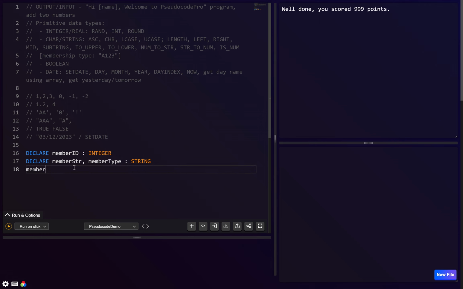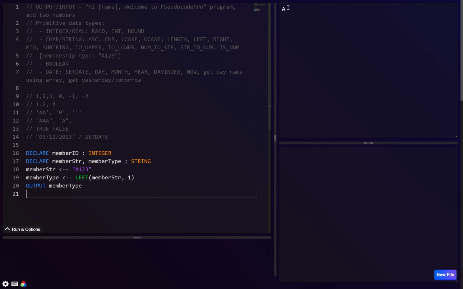So here, let's go member type, and then this is going to be member string. And okay, sorry, let's just assign this first. Right, so what we want then is left of member string, and here this should just be one character. And then we can just test that, see if it works. Yeah, okay, so here you see we get A. We just get the first character of this member string.